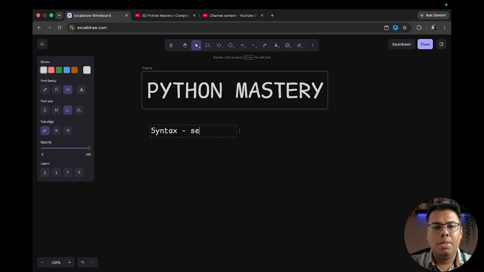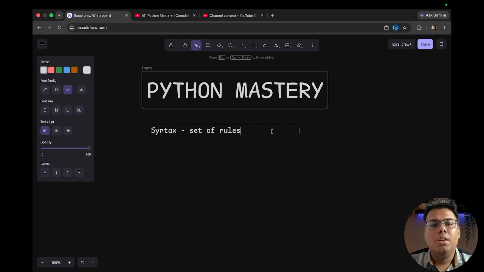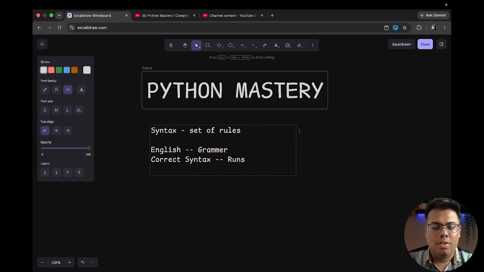So syntax is nothing but a set of rules. Every language has its own rules. Like English has grammar, mathematics has a formula. In a similar way, Python has syntax. You can loosely say that Python syntax is Python's grammar. So if we write the correct syntax, then only the program will execute, and if we provide incorrect syntax, it will result in an error.